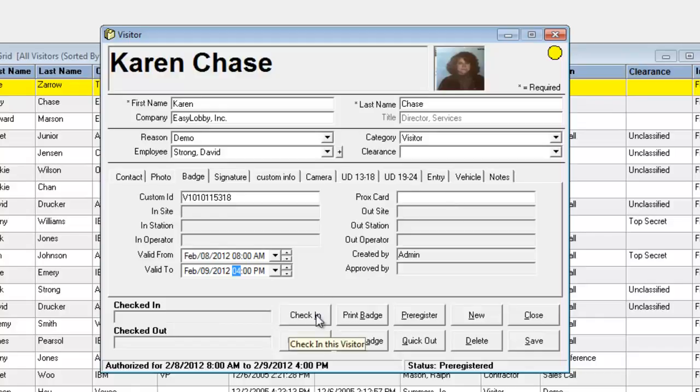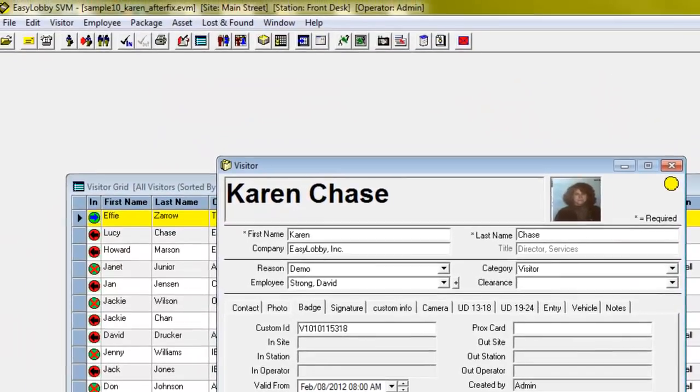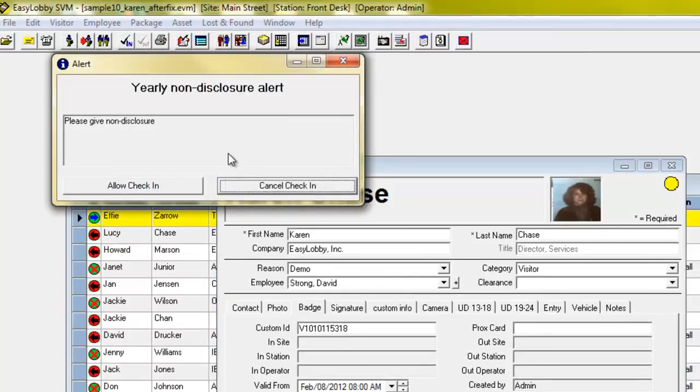You can check in a visitor without printing a badge, or when you print a badge, it'll automatically check the visitor in, so that's a nice one-step process for the operator. I have an alert set up on initial check-in, and we'll talk about the alerts in a bit.